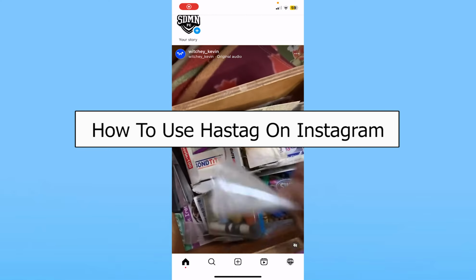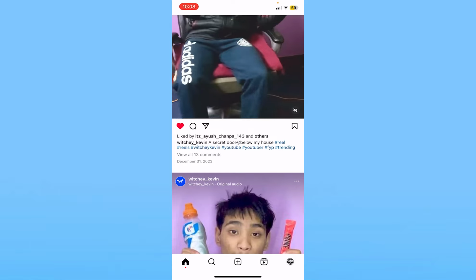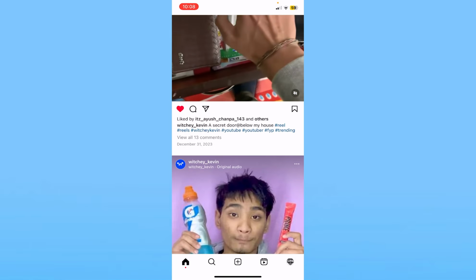Today I'll be teaching you guys how you can hashtag on Instagram, which means how to use it. Now there are two ways. You can either add a hashtag on your content or you can search for a hashtag.